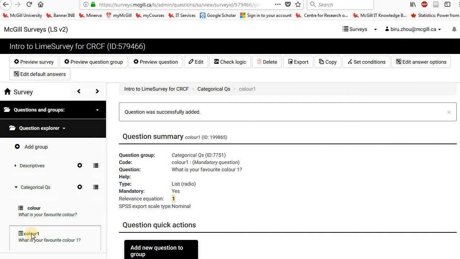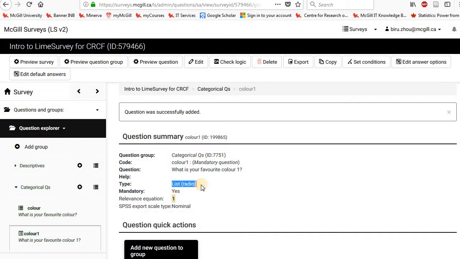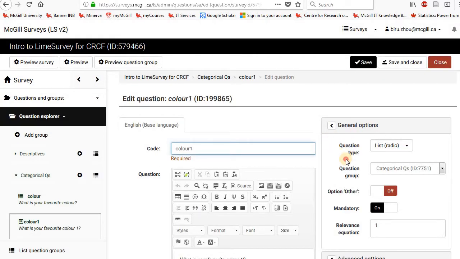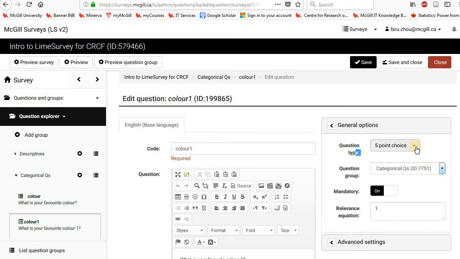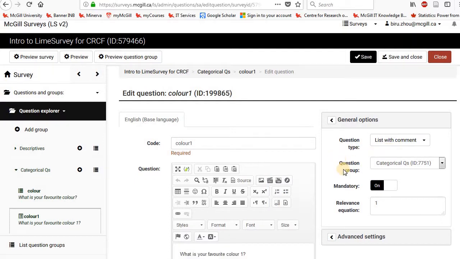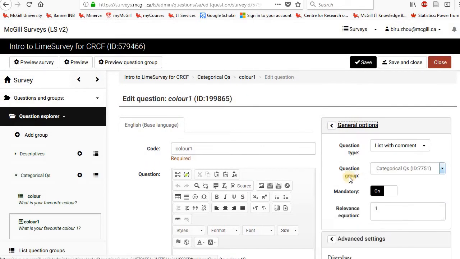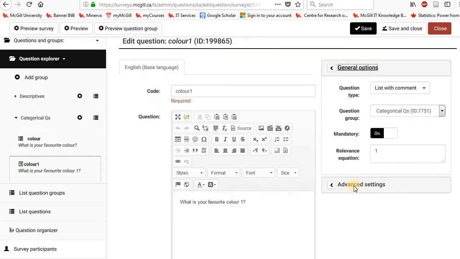Okay, so now it brings us back to here. Now we added this copy question color 1 as a second question under the group categorical questions, because we want to change this from list radio to list with comment. So we're gonna do edit right here and change the question type right here. Gonna change it to list with comment. There we go. And I think we can leave everything else as it is. General options, mandatory, on, good.